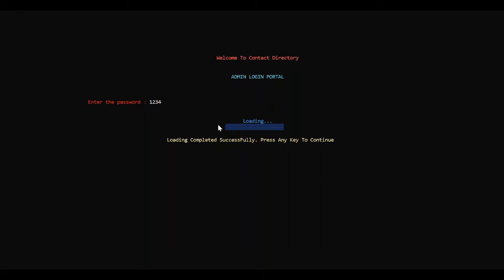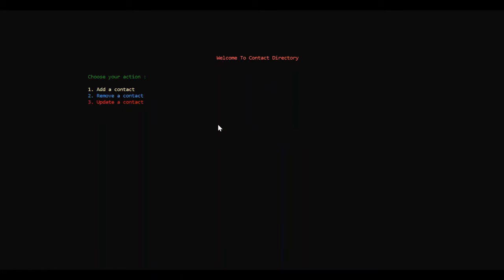On completion of loading, we can see that we have got the 3 options, that is we can add a contact, remove a contact, or update a contact. So first of all we will see how to add a contact. On entering one, we have to fill the contact form.